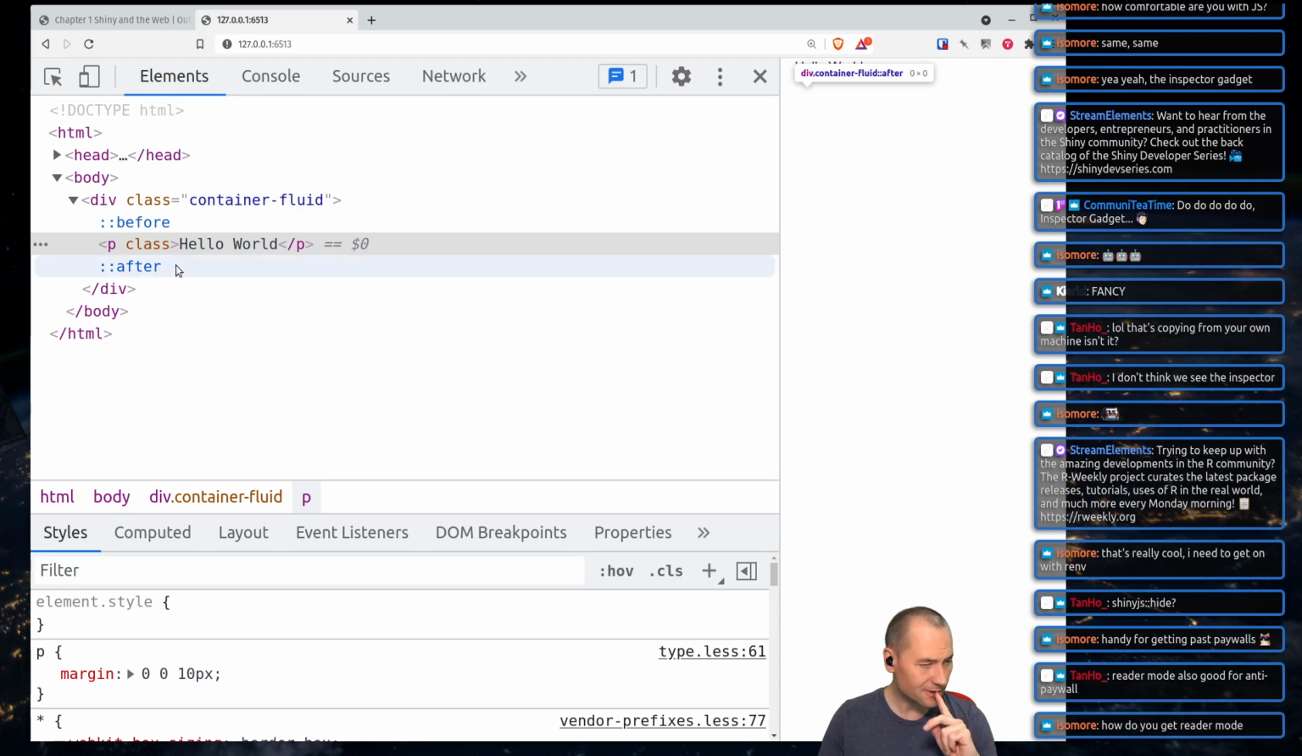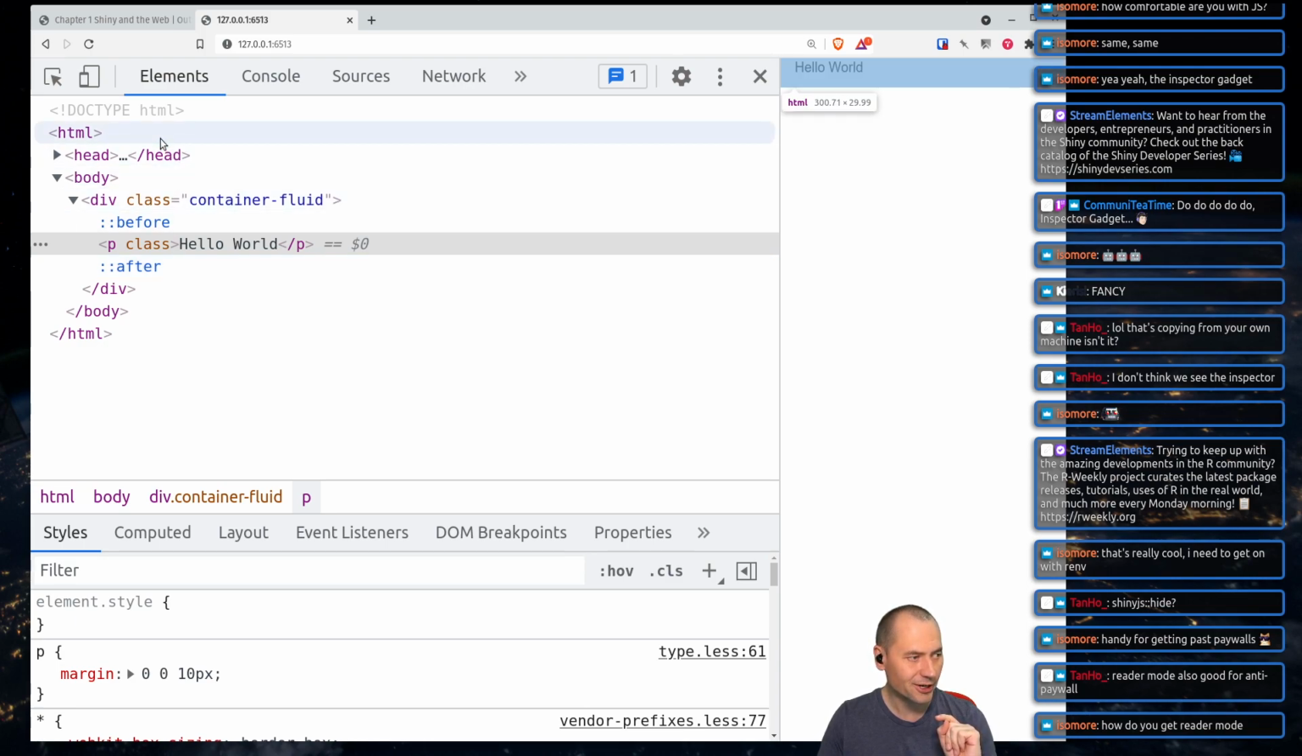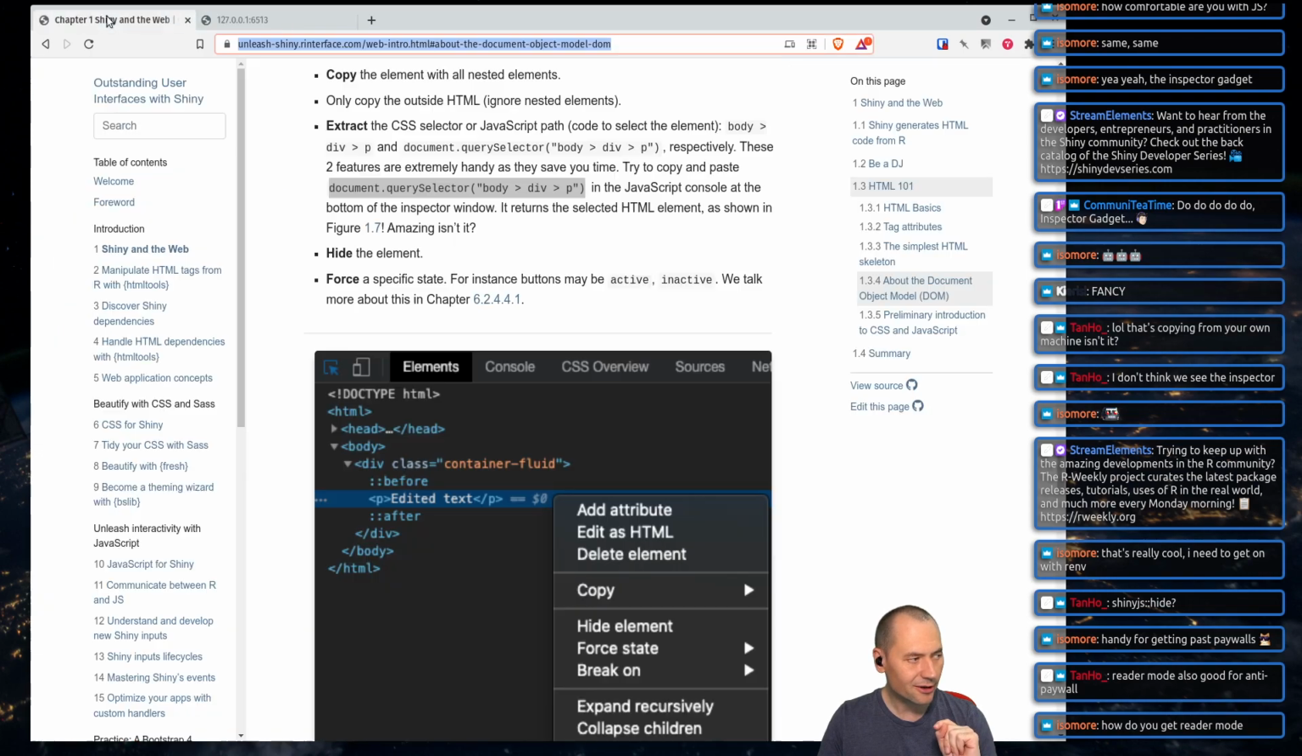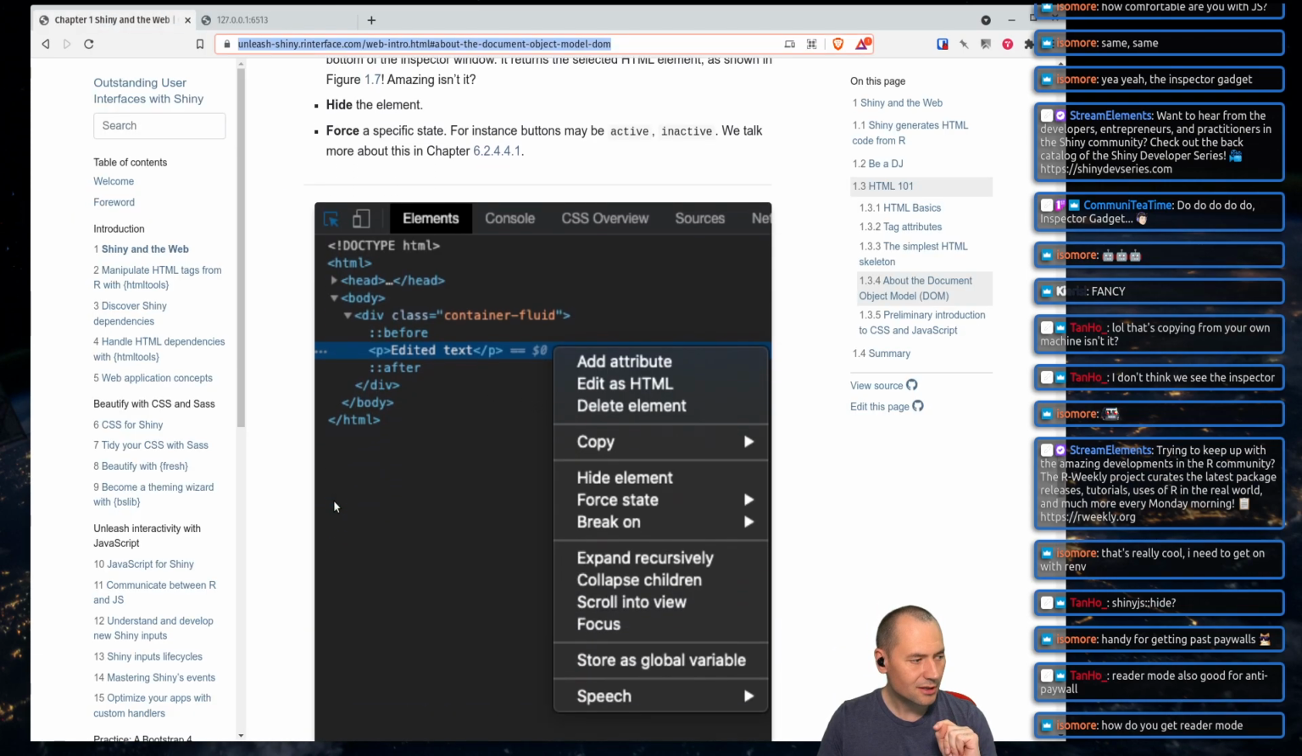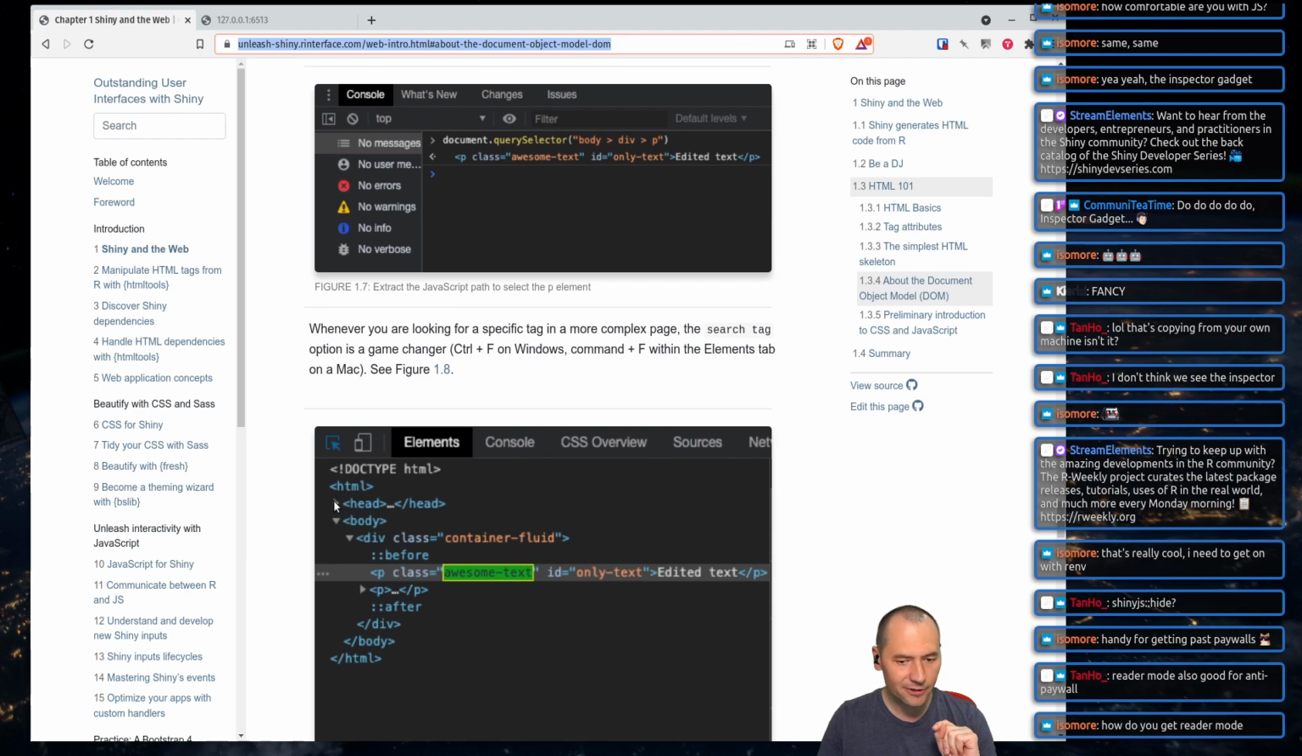That is interesting. Okay. Getting a question from Isomore: how do I get reader mode? I'm not sure what reader mode means here. If you could elaborate further, that'd be great. Okay. All right, let's see what else we have here.